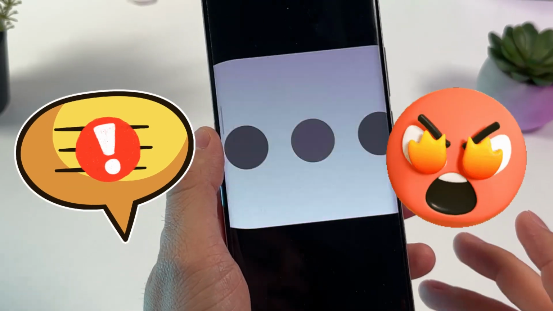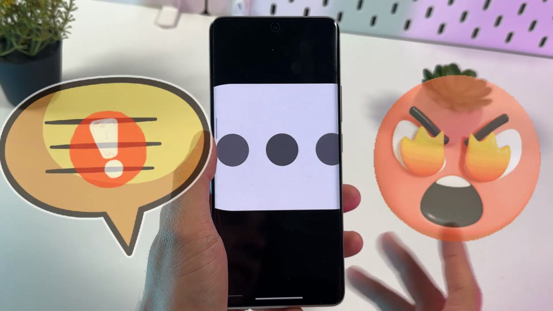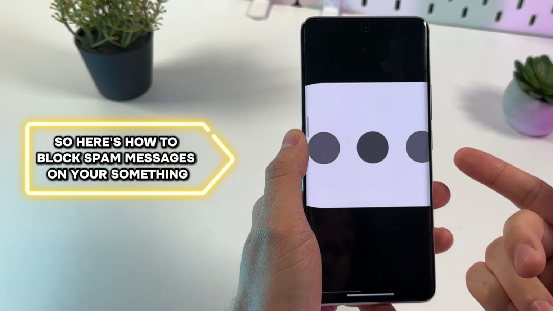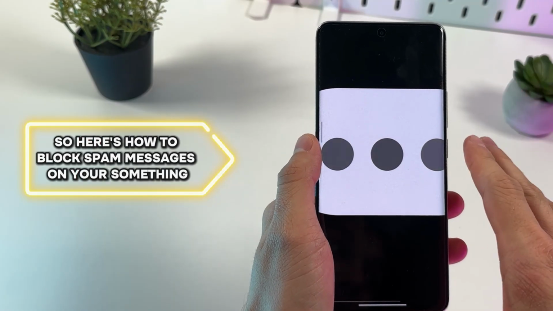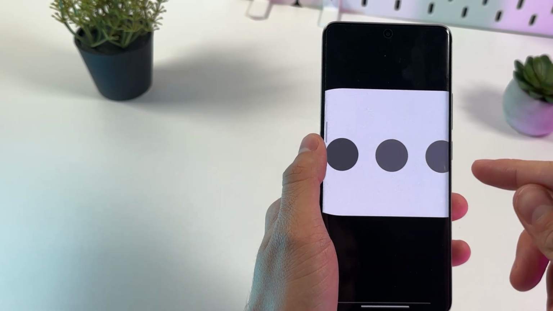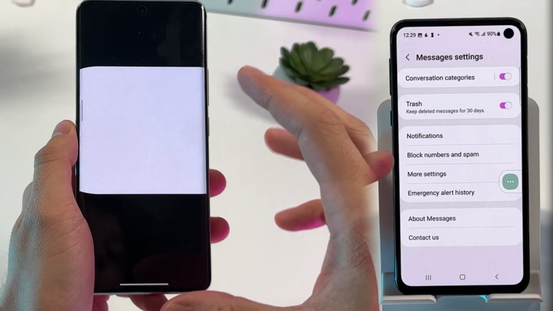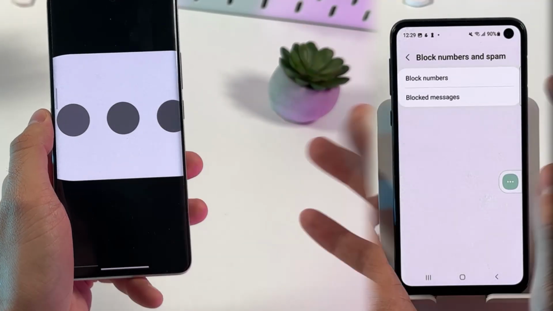If you're tired of constant spam messages on your Samsung phone, here's how to block spam messages on your Samsung, and I'll give you a very valuable tip on how to pin your important chats so you won't miss them.